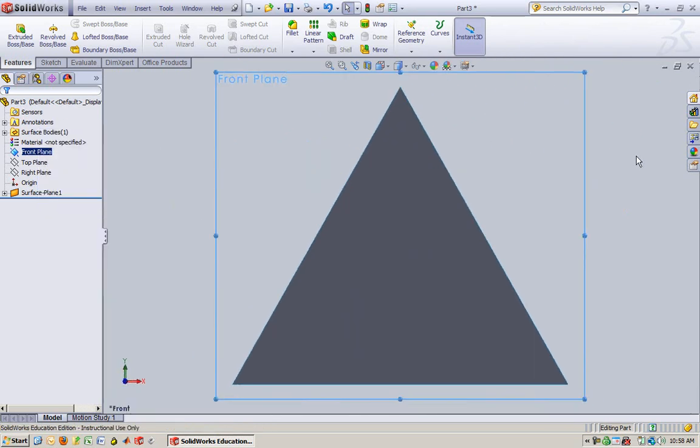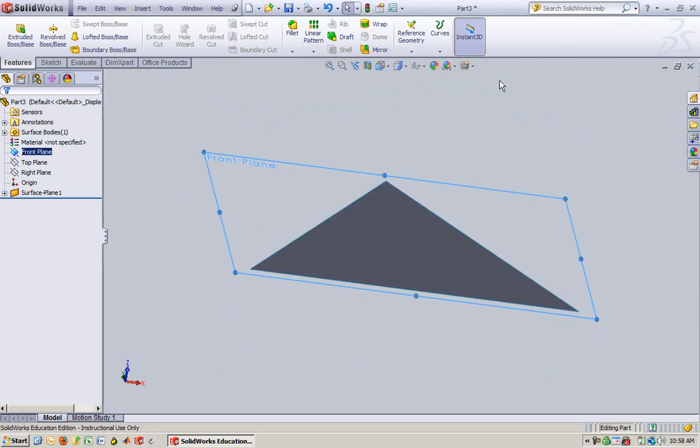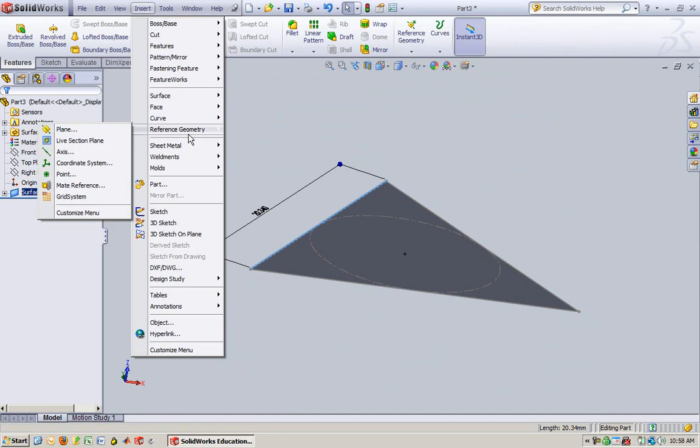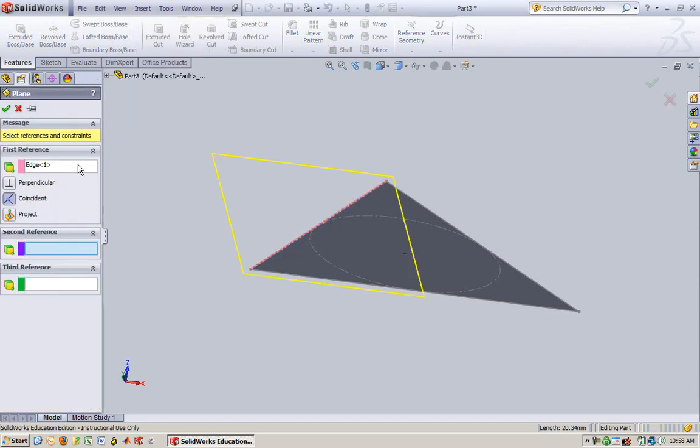Okay? Now, the next thing we're going to do is create planes that go up like this, and then up like this, and then they all meet at some point at the top. So in order to create these planes, we have to insert a reference geometry. We can't just immediately insert the other three sides of the triangle. We have to give it something to work off of. And so that's what our reference geometry is going to be. So we're going to create a plane.